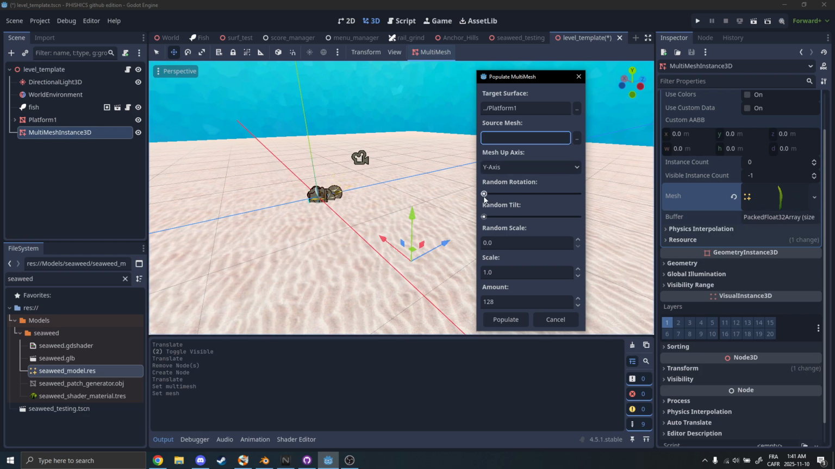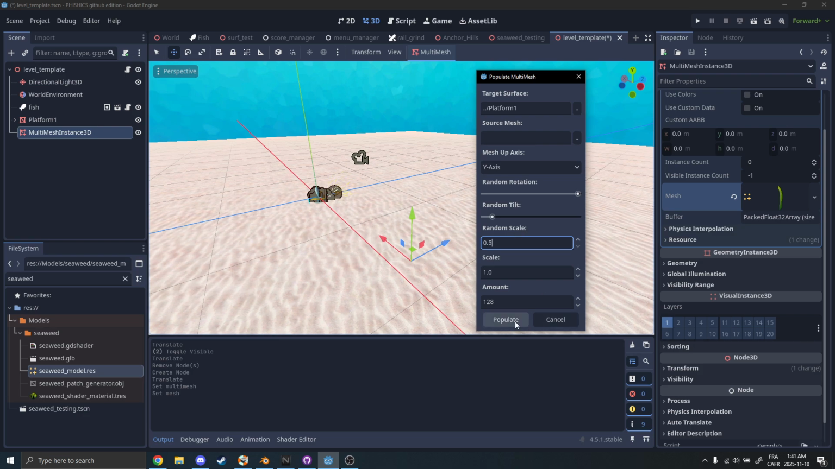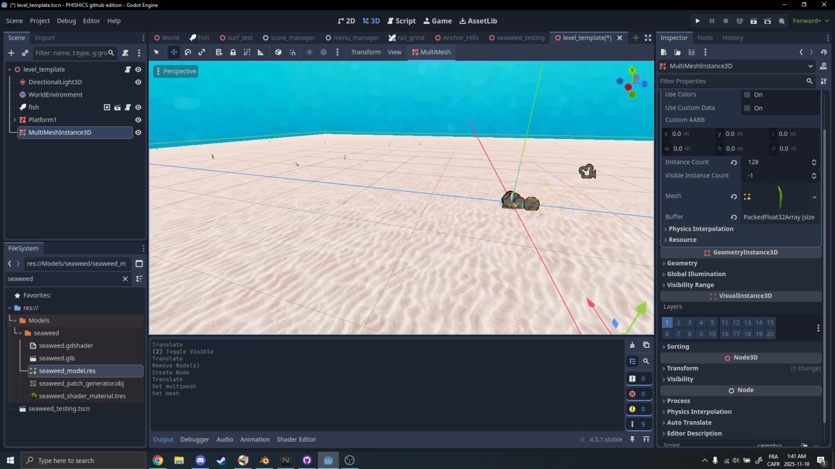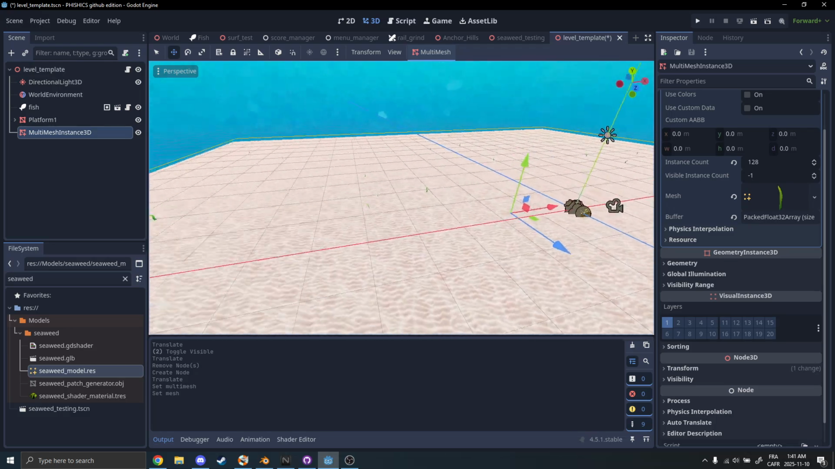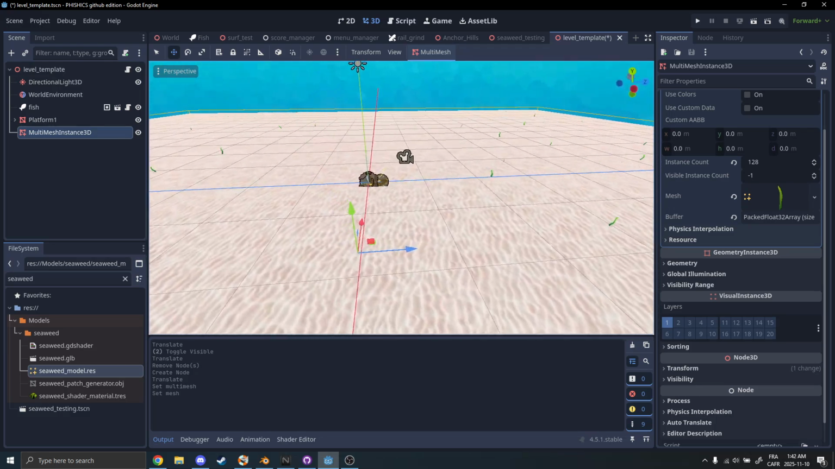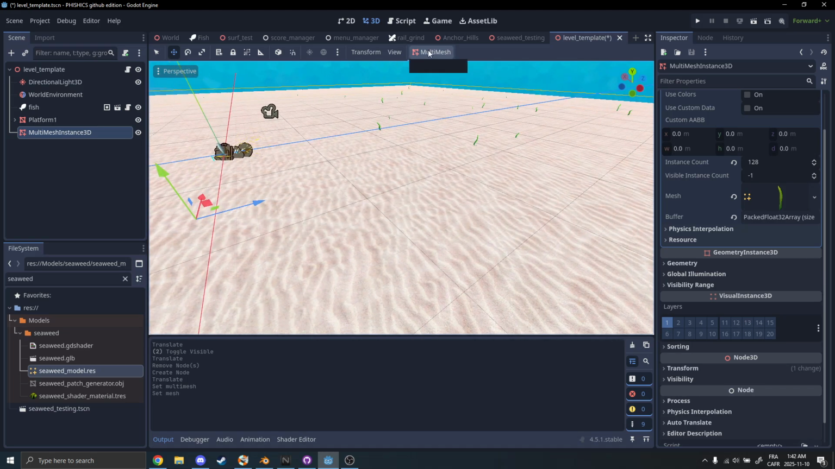For random rotation, crank it to the max, give a little bit of tilt, and 0.5 randomness of scale. And then, click Populate. You'll see that a bit of seaweed will appear everywhere. Since it is a big mesh, they're going to be very spread apart.